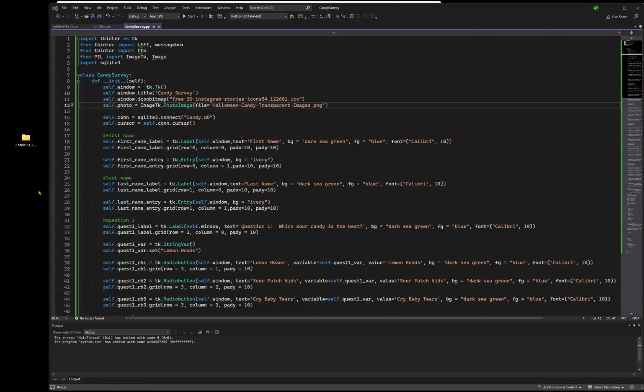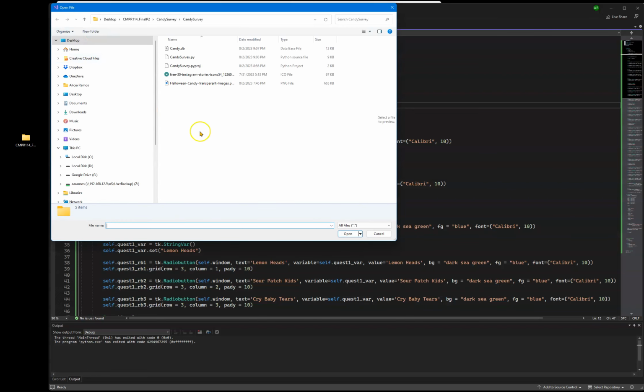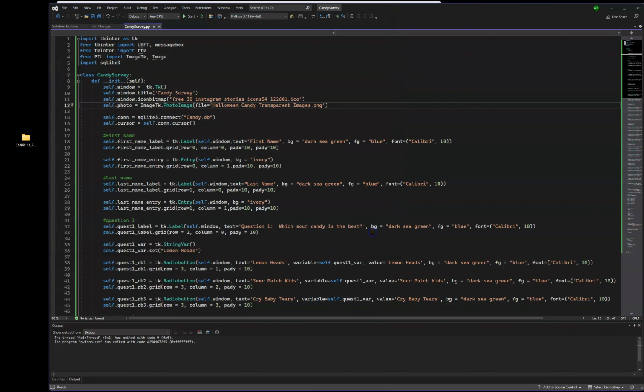I'm at it again creating another Tkinter form, but this time I created a candy survey. You can see that I have everything in my folder, CMPR final part 2. If I open it up, all the files that you need are available here. I have my candy database, my candy survey PY. I've got two pictures. One is an icon of a heart and the other one is my transparent candy.